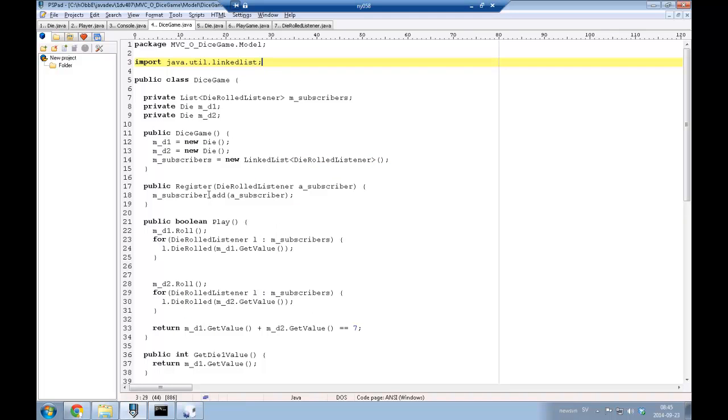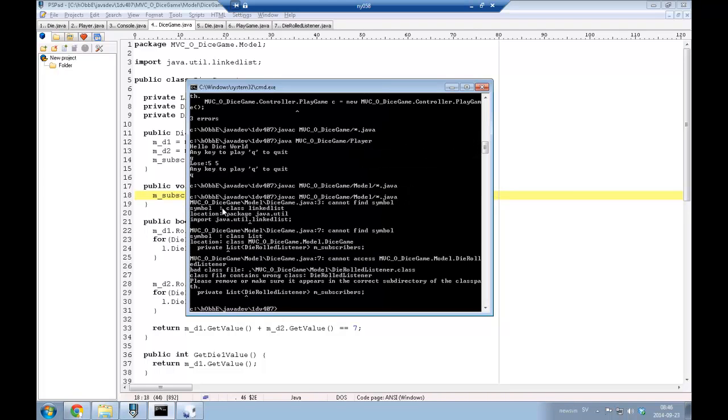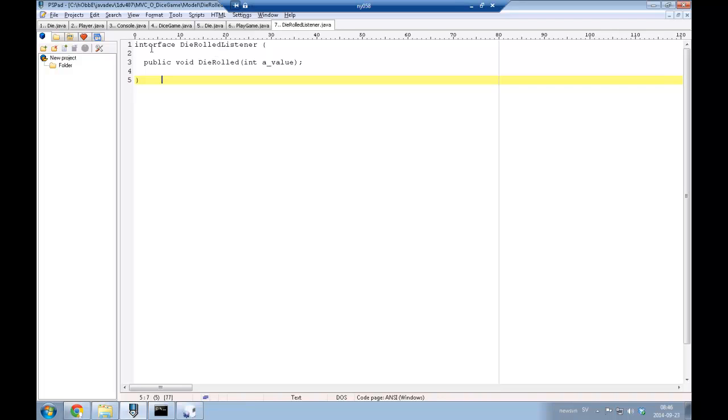I forgot an S and return type. Yeah, I think I also need to put the package here in the die roll listener interface.